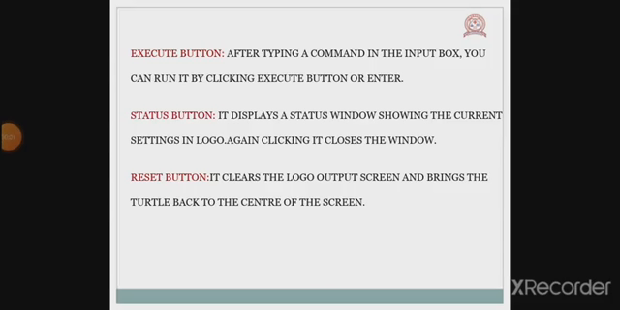After typing a command in the input box, we can run it by clicking the execute button. As we saw in the input box, we can only execute it by pressing the execute button or the enter key. Okay, so this button is used for executing our command.